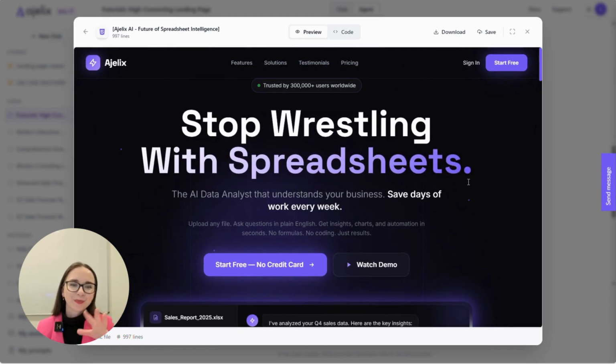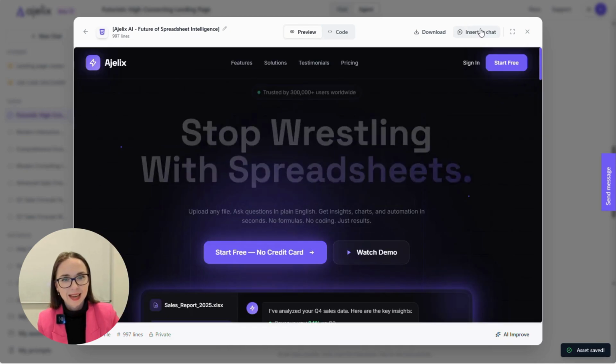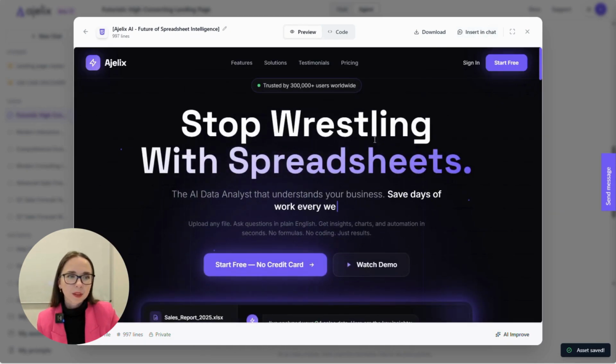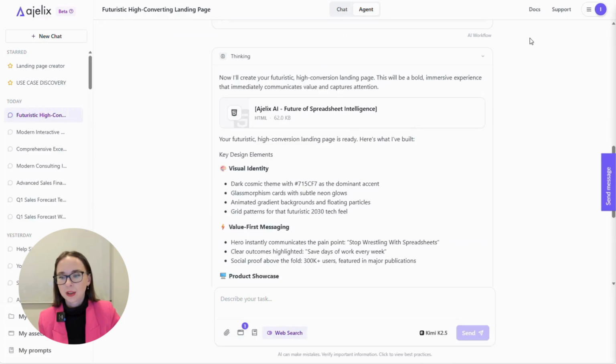Okay, so enough with the hype. So what can you actually do with this right now? At this point, you can either download it as HTML, or you can save it. So let's save it to our dashboard because this is just an amazing asset. And whenever you save assets, you can find them here in my assets view.